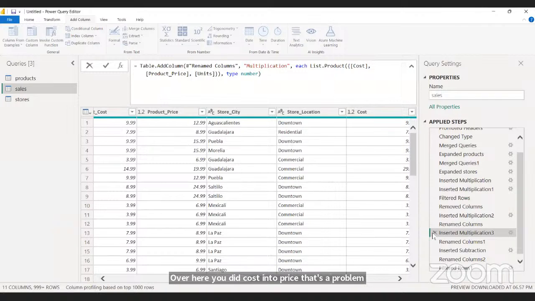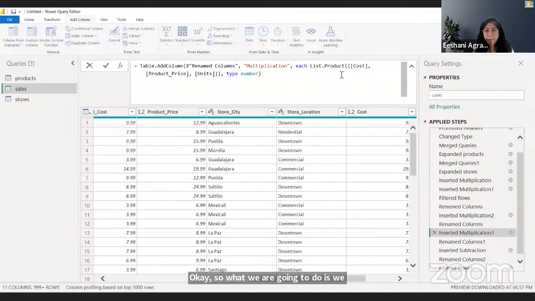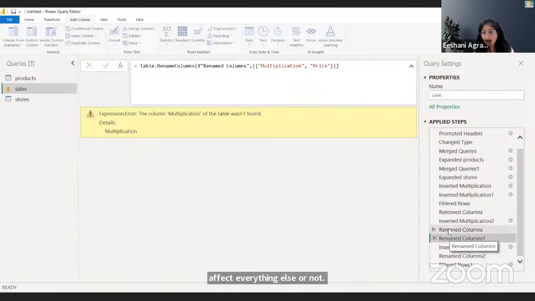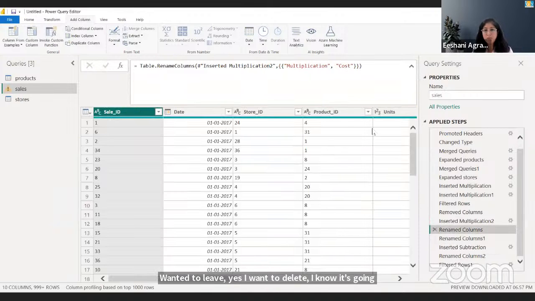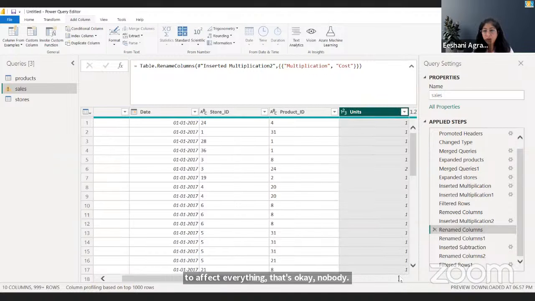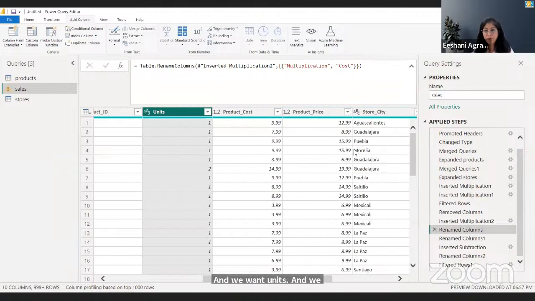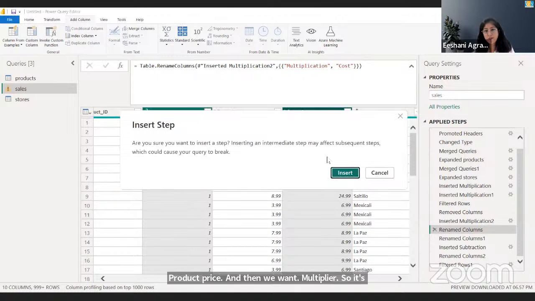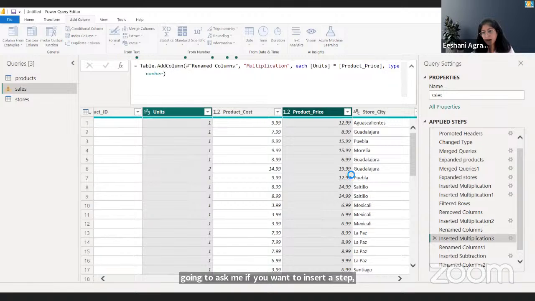Okay. So to be on the safer side, we'll just go ahead and delete this. It is going to affect everything else, so hold on. I know it's going to affect everything, that's okay, don't worry. We want units and we want product price, and then we want multiply. It's going to ask me, do you want to insert a step? Yes, I want to insert a step.